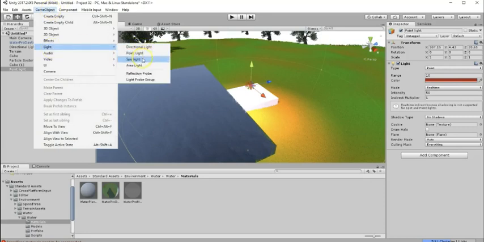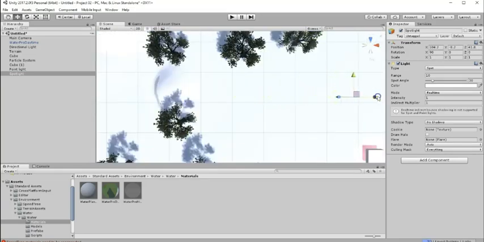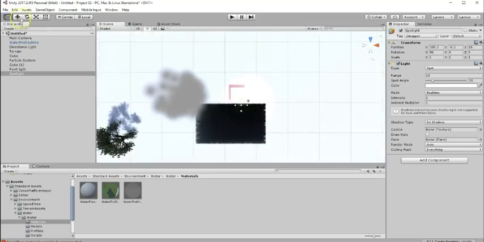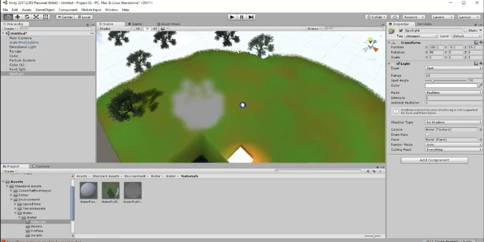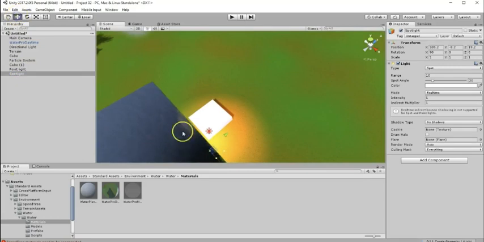We can also add a spotlight by going to Game Object, Light, and selecting Spotlight, much like we did with the point light. And we'll move this one so that it is by our cube as well. Looks like it may be beneath our terrain still, so let's bring that up. There it is. Let's move it over so that it's over our cube.